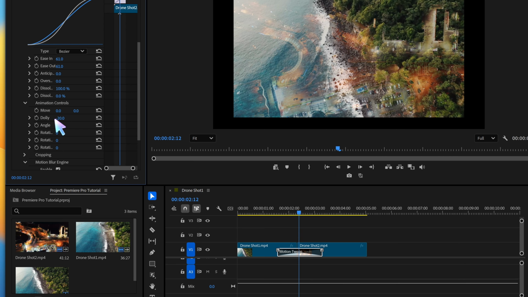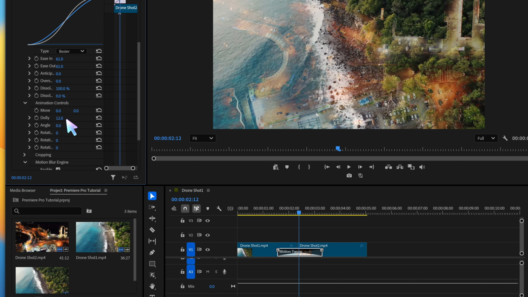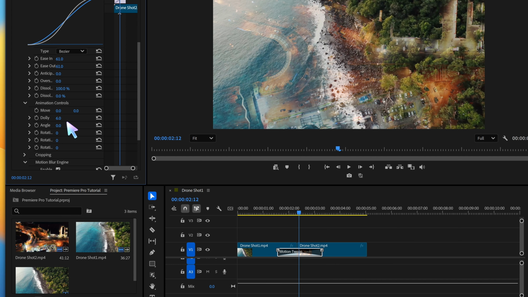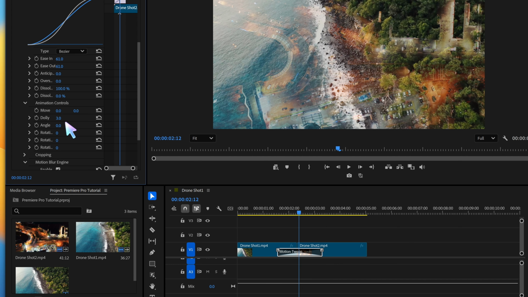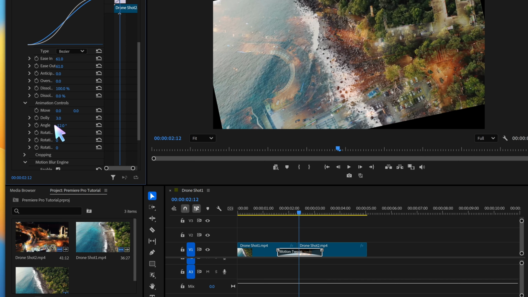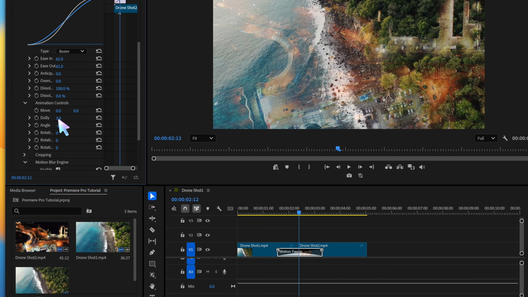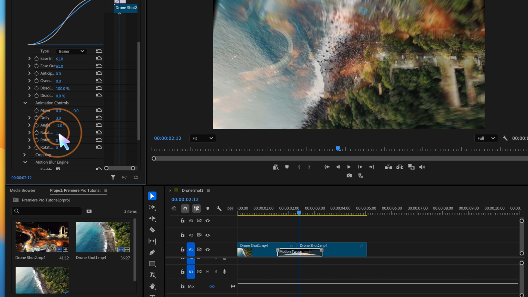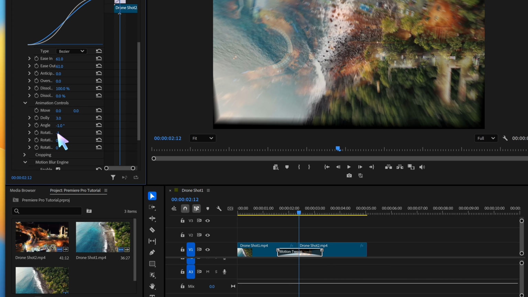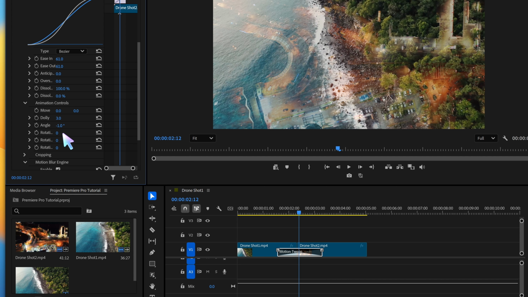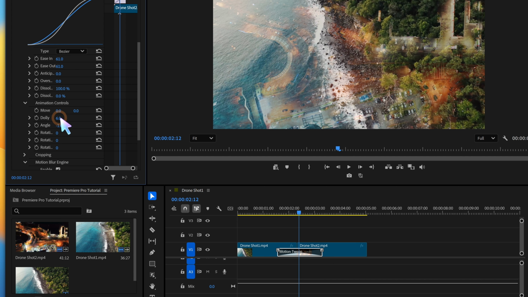Dolly controls forward or backward camera movement. Increase it for more depth, decrease it for a flatter transition. Angle controls the direction of the motion. Adjust it to change the movement direction. Rotations X, Y, and Z control 3D rotation during the transition. Increase them for more dynamic motion, keep them low for a cleaner cinematic look.